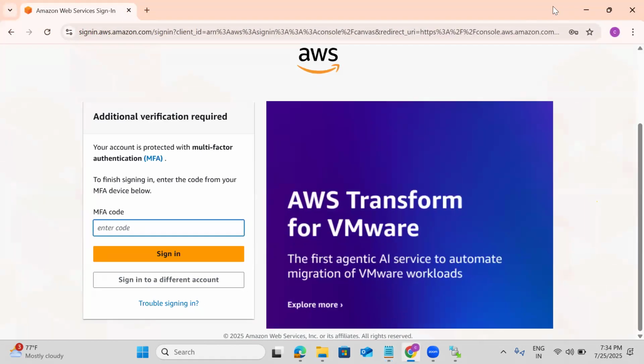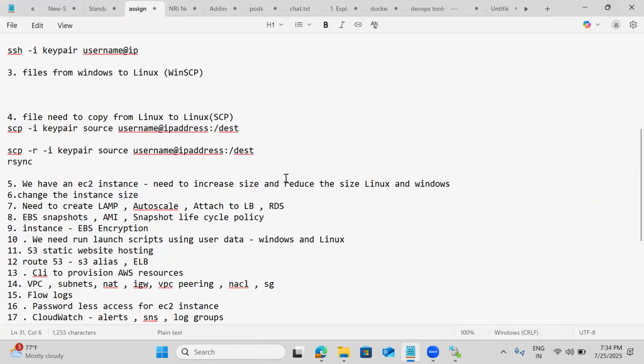Okay, so let me connect to the EC2 instance. Sorry, the AWS account I'll connect.